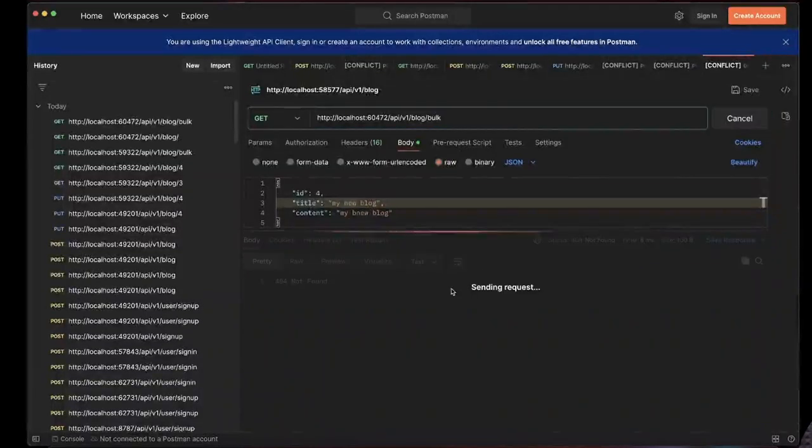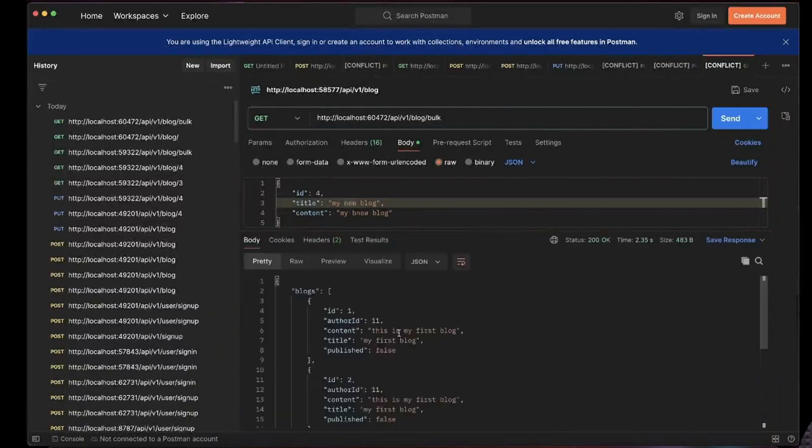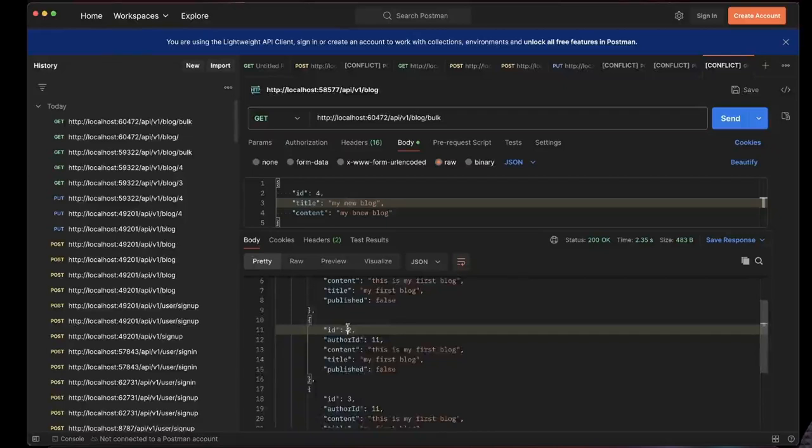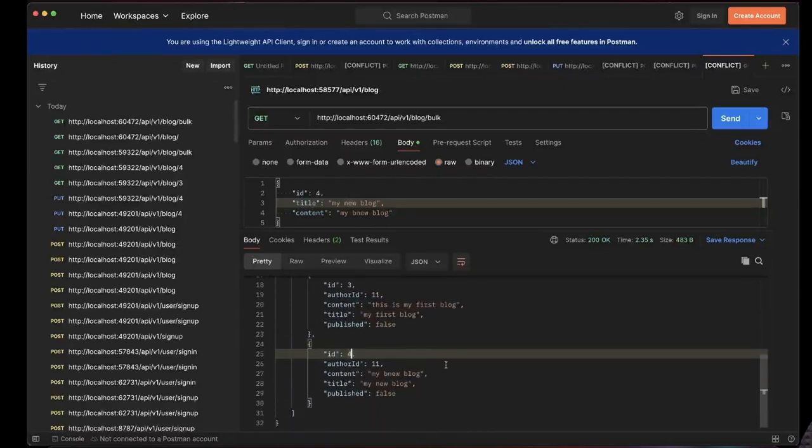Bulk, and you will see it returns me all of my blogs, blog 1, blog 2, blog 3, blog 4, which is great. I have all the backend endpoints that I need to create the front end for my application now.